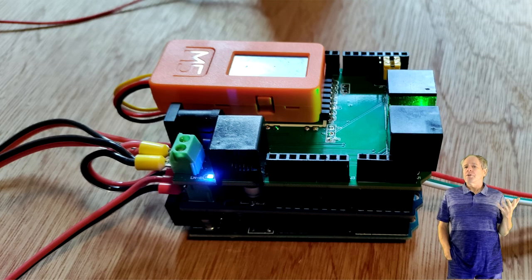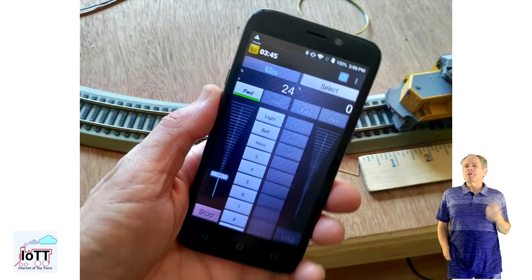To get started, let me give you a quick demonstration of how they work. I am using an Arduino Uno with a power shield and a Red Hat shield with IoTT Stick on top of it. As throttle, I am using a smartphone with Engine Driver, which connects via Wi-Fi to the IoTT Stick.